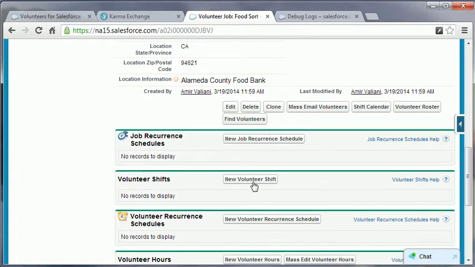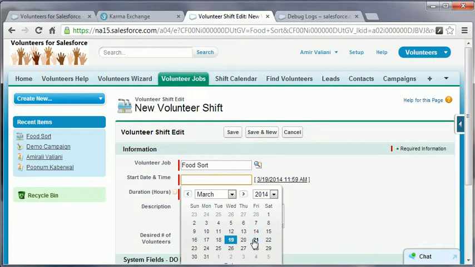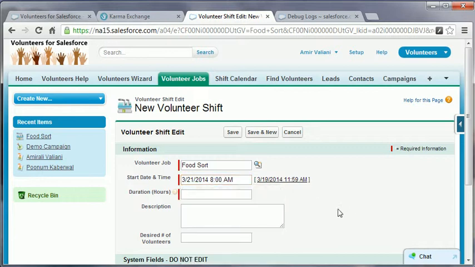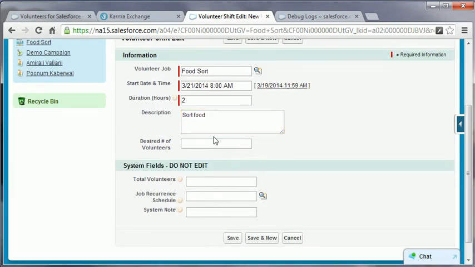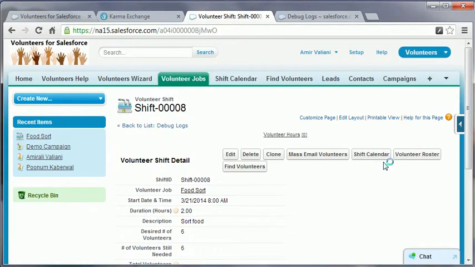The next thing we'll do is we'll add a new shift to the job. We will set it for Friday as we discussed. We'll say maybe it's an 8 a.m. shift. Put a 2-hour duration. Sort food as the description, and the desired number of volunteers we'll say we need 6 volunteers. And that's it.